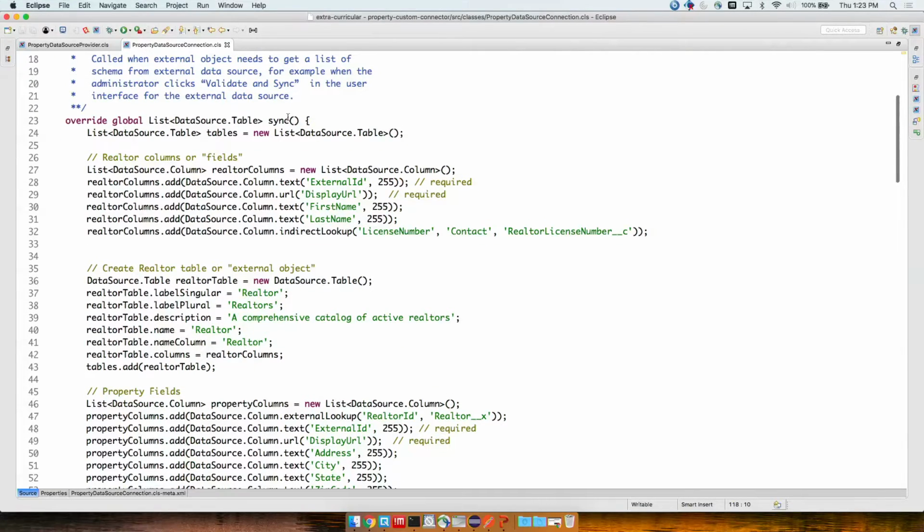So what I care about now is syncing the metadata over. So we have a method called sync, which returns a list of tables. So you can think of tables as the external object. And on a table, there are columns, and that represents the field on the external object. And then later, we'll get into the rows of that table, which is the data or the records in Salesforce.